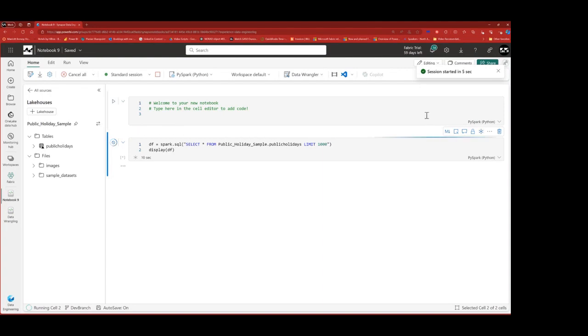So the session started. Now it's just running this particular cell. If any of you have ever used Synapse, this is such a great feature, because it used to take 4 minutes to run anything. It was so annoying. This is going to show us the data here in a minute.